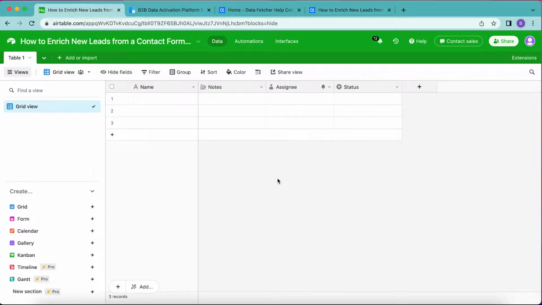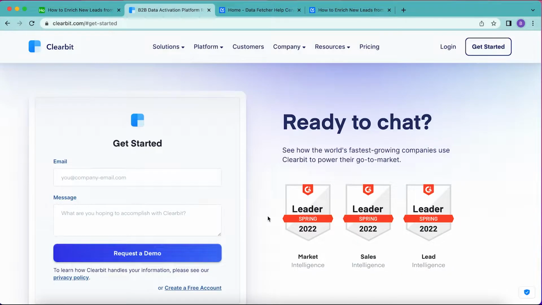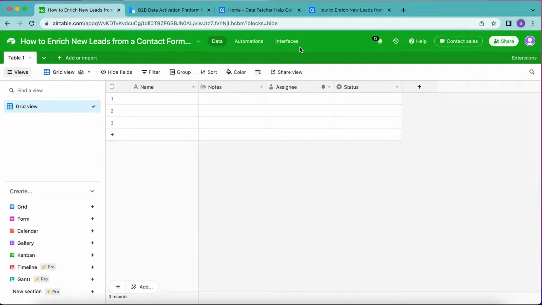Before we begin this tutorial, I really suggest that you go ahead and create yourself a free account on Clearbit. This is how you will gain the API key that we will be using. Once you've created your free account on Clearbit, you can come back to your Airtable base, and this is where we're going to begin.